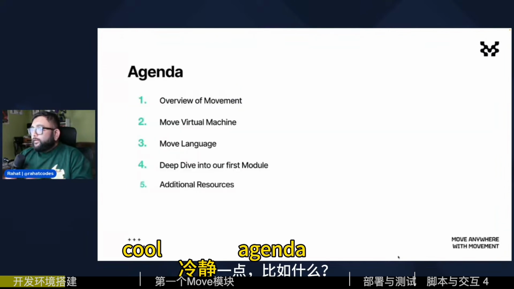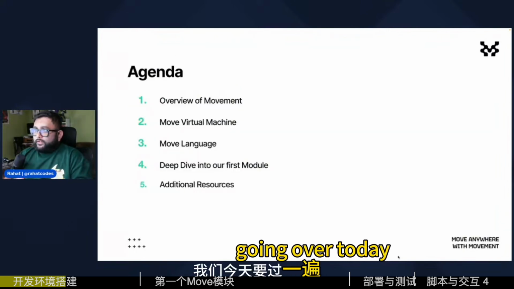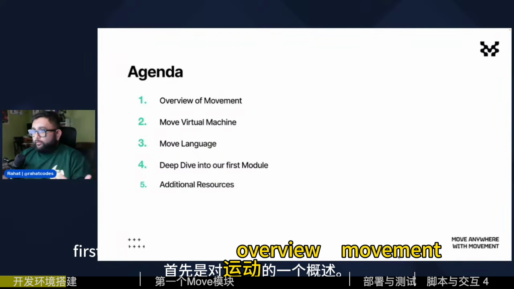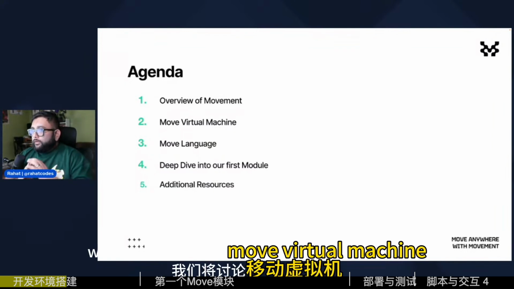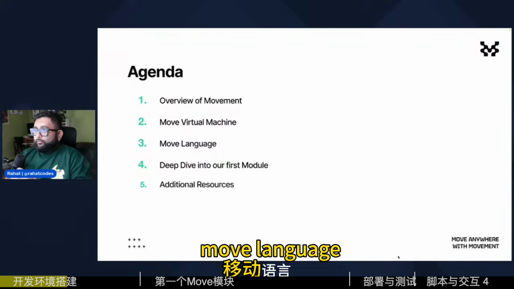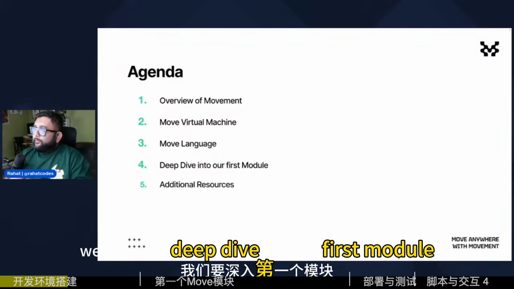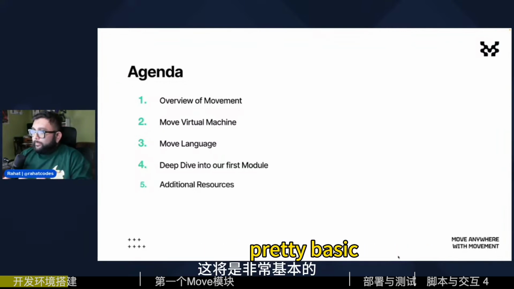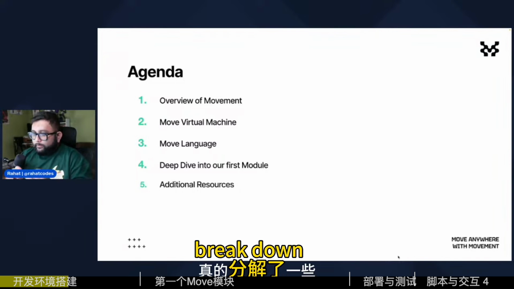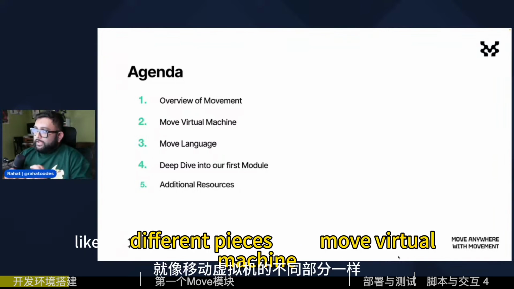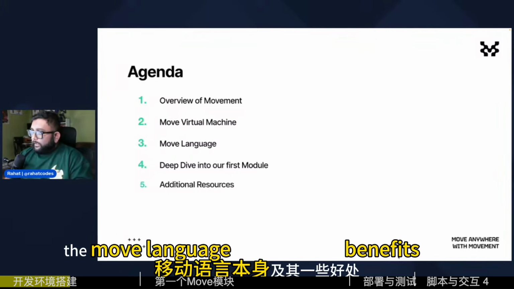A bit of an agenda of what we're going to be going over today. First, an overview of Movement. We'll talk about the Move virtual machine and the Move language. We're going to deep dive into our first module. It's going to be pretty basic, but I'm going to try to really break down some of the different pieces of the Move virtual machine, the Move language itself, and some benefits of it.